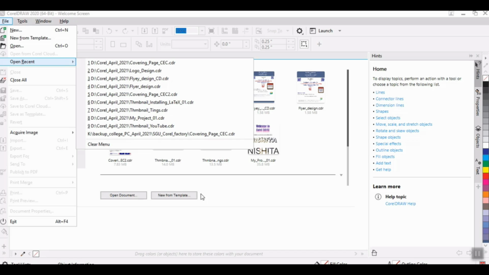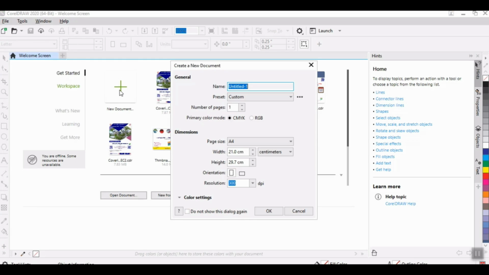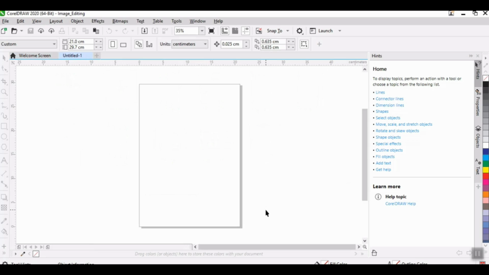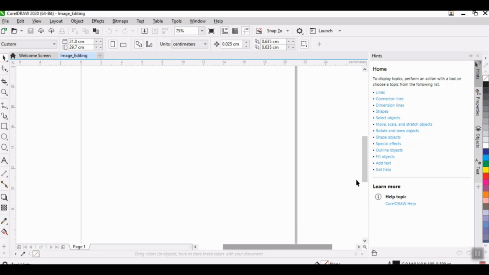Or you can browse for a new document for creating a new blank project. The other customization options are available. You can change the unit, the page size, and the orientation, landscape or portrait. Click OK. You can also change these customization options at a later stage.